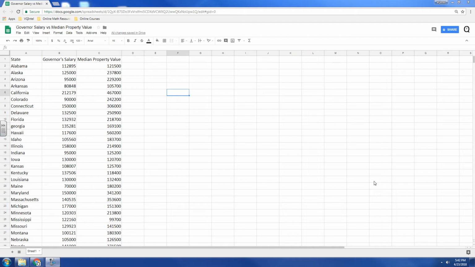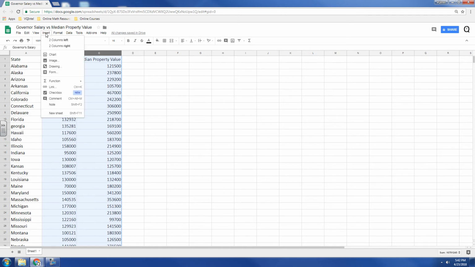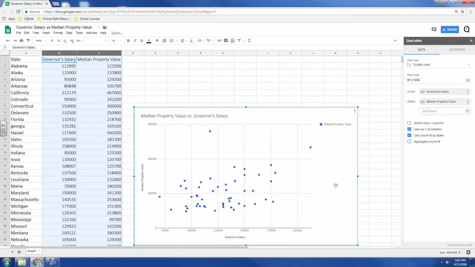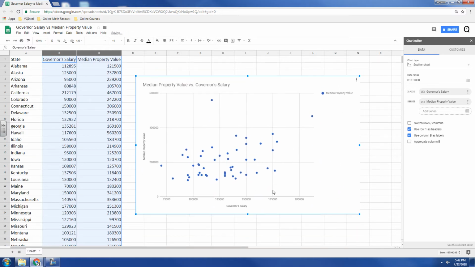So the first thing in order to create a linear regression is to create a scatter plot. So what I'm going to do is select these two columns, column B and C, and this is comparing the governor's salary of a given state with the median property value. And so if I insert chart, this time Google Sheets actually detected that I wanted a scatter plot, which is what I wanted, and it labels the governor's salary as the explanatory variable and the median property value as the response variable.